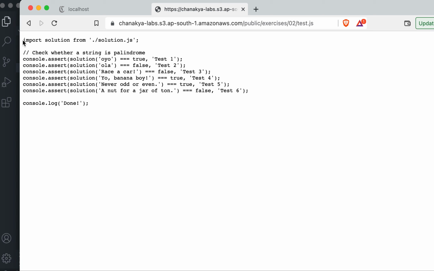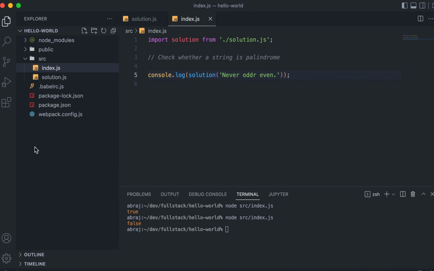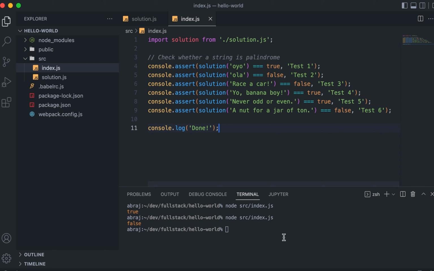For now, let's copy this whole thing and paste it and run our solution for the whole test case, and we see that it says done, which means that no assert warnings are there, which means that everything is passing, and the test cases are written appropriately. So for example, OYO should return true, Ola should return false. This is not a palindrome, so this should return false. This is a palindrome, so it should return true. In that sense, if all the things are satisfied, then you should only get done, which means that your solution is correct.